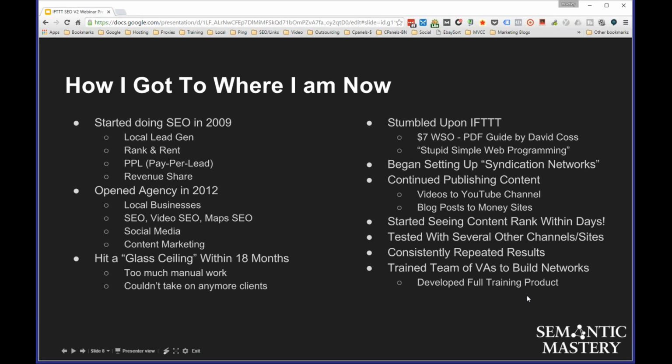And so from there, I developed a full training product. At first, because I was building the networks myself, they were incredibly time-consuming to build, and there's no doubt they are. But once they're set up, you don't have to touch them anymore. They're automated, which is beautiful. But I wanted to start outsourcing because I was doing all the work myself. So I hired some virtual assistants and created a training program to train virtual assistants how to build these networks for me. And that's where IFTTT SEO Academy came out of, okay? And I was able to scale my business from that point forward.